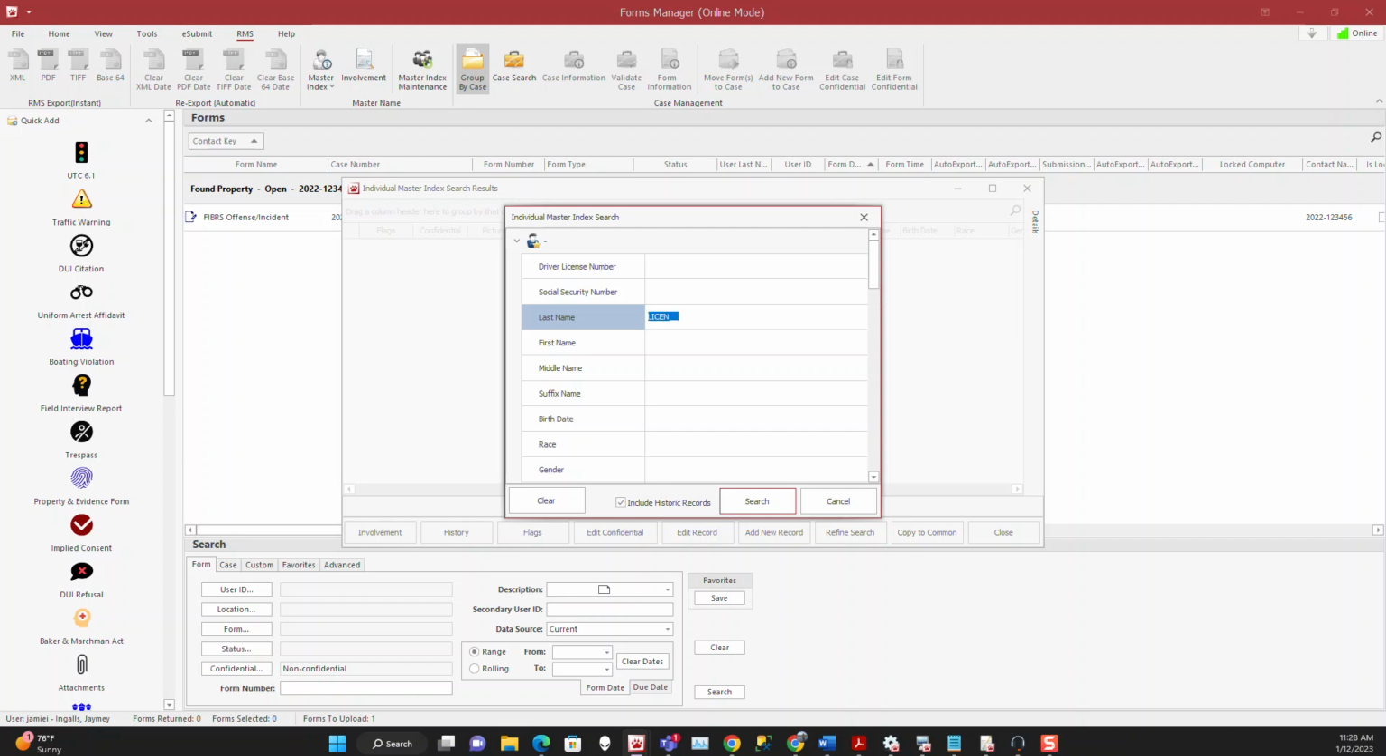The other one would be comma. So if I was to type in license, comma, Smith, it would find everybody that had the last names of license and Smith. And then there's sound-ex, which would be the tilde. So if I type in Smith like this, it would actually find everybody that sounds like Smith. So it could be SMYTH, SMITHE, all of those would come back.